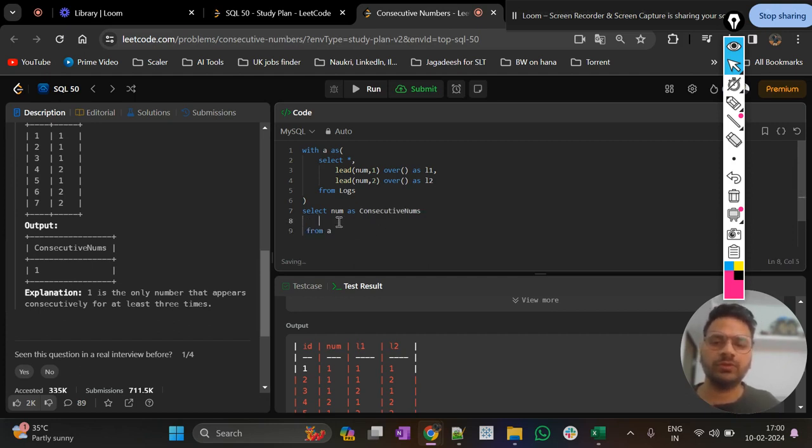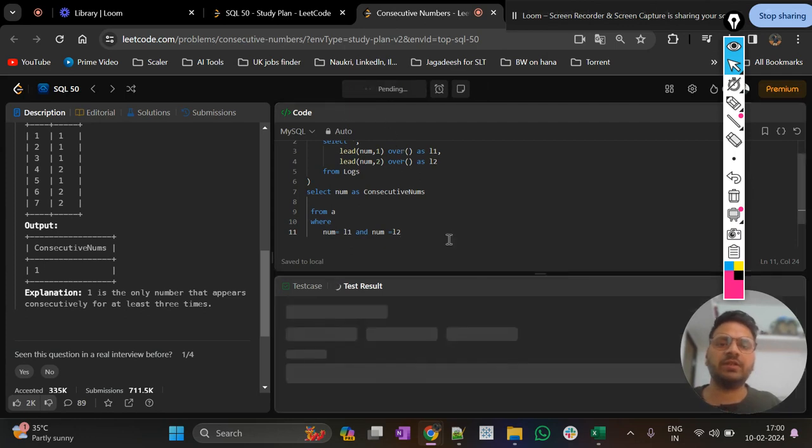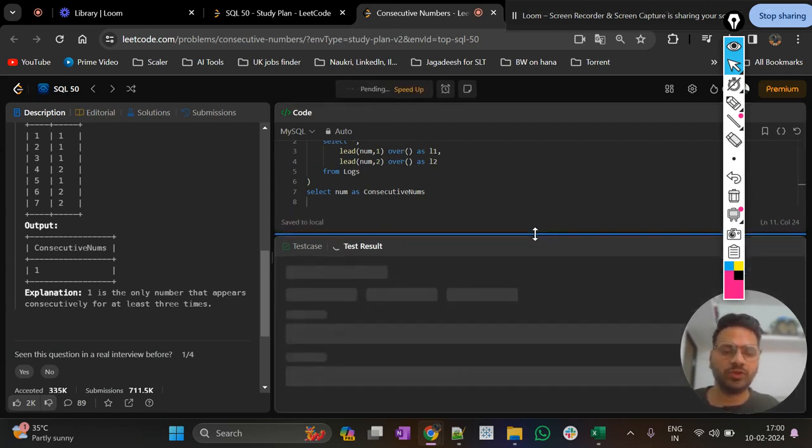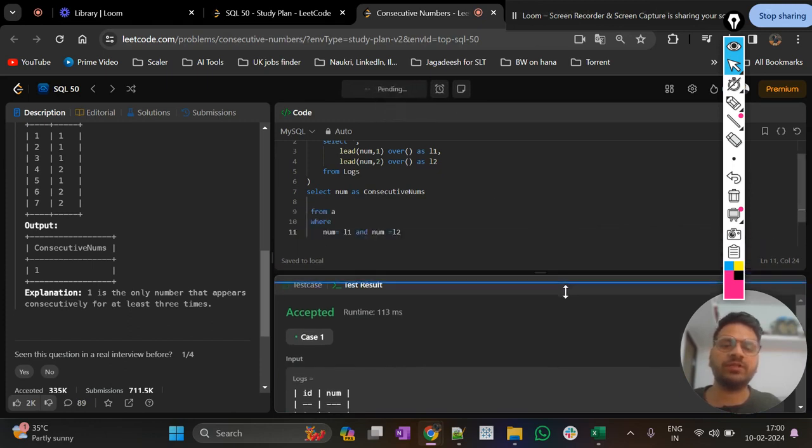From this A, where num is equal to L1 and num is equal to L2. That's what we are saying, right? Let's run this and check the output. Okay, it is exactly matching. Let's try to submit this.